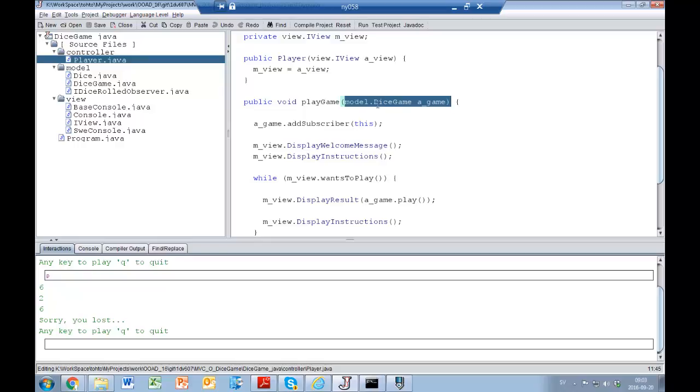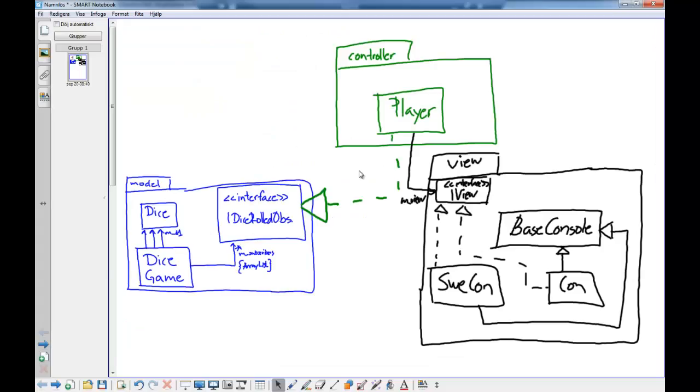I knew it. We had forgotten this attribute. Oh, this argument in the play game operations. So this should, of course, be added. So from the player, I should have drawn that one this way. We have the dependency. So we have everything. Great.